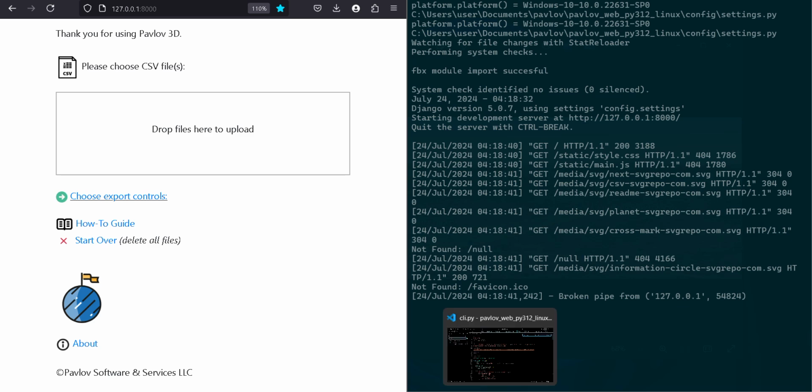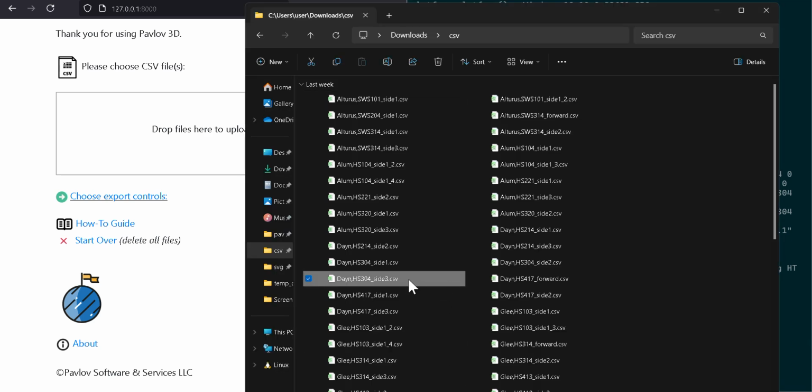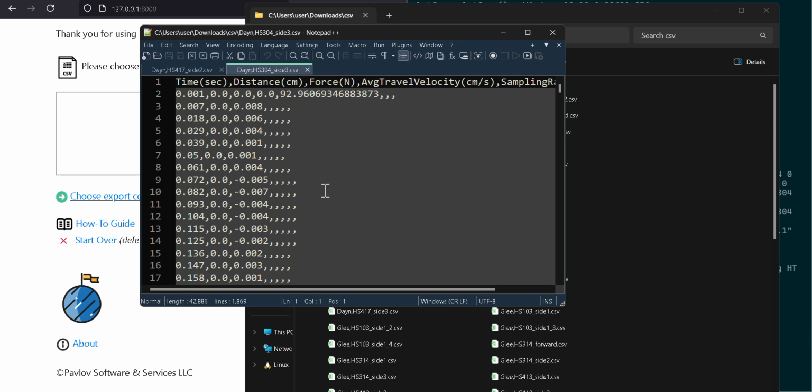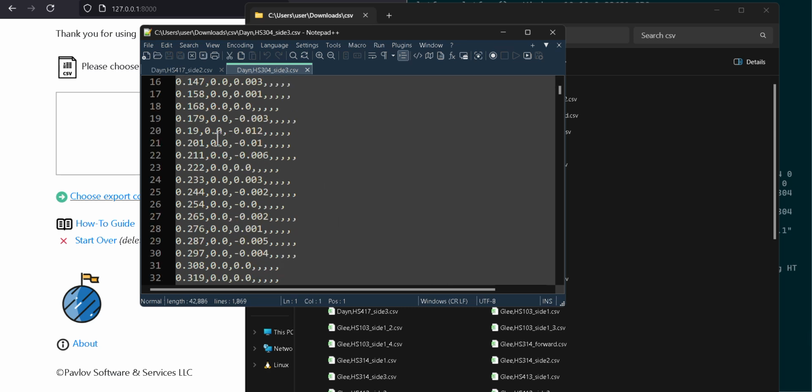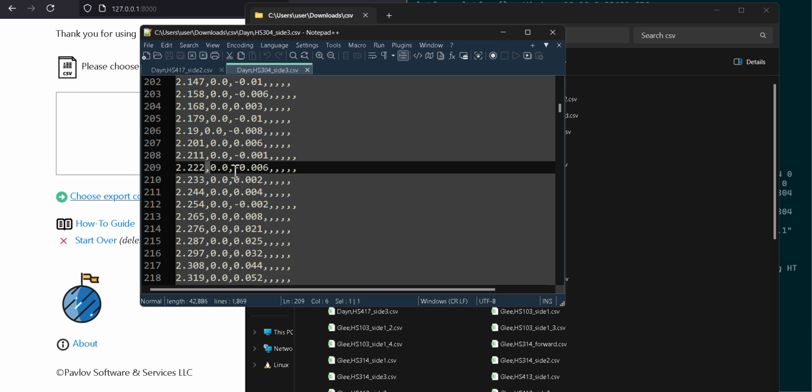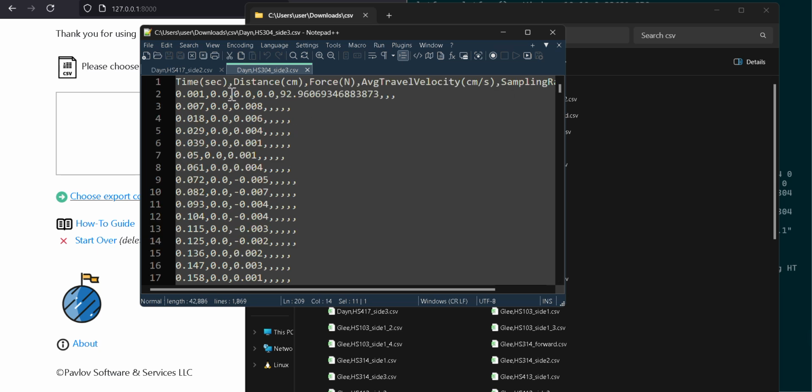For those of you who don't know, what is a CSV file? Let's look. They're pretty simple, comma separated value. So it's these lists of numbers, big long list, comma, comma. So we have three lists in vertical configuration. The first one is time, comma, second one is distance, comma, third one is force, comma.